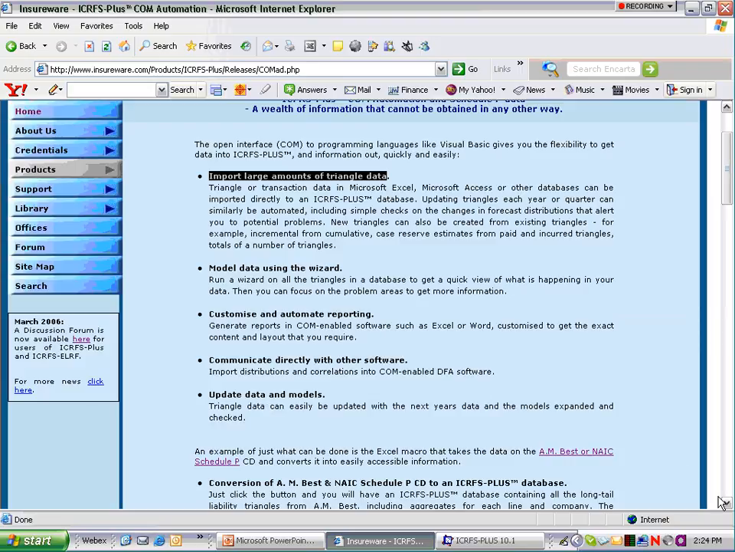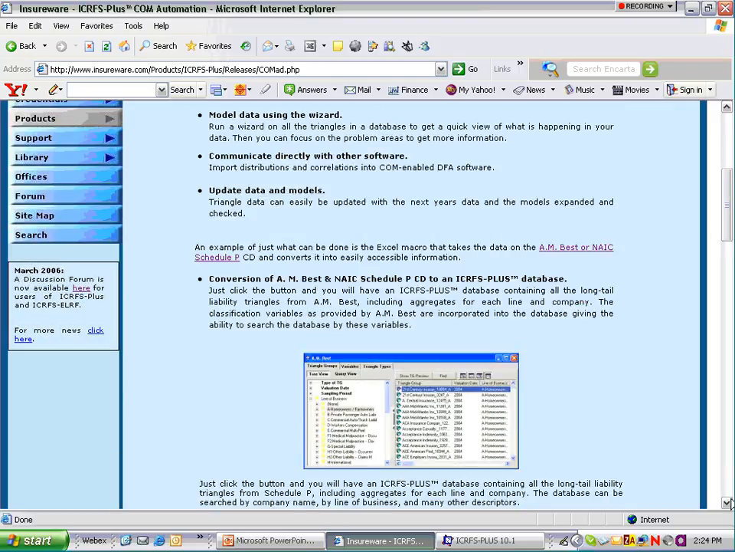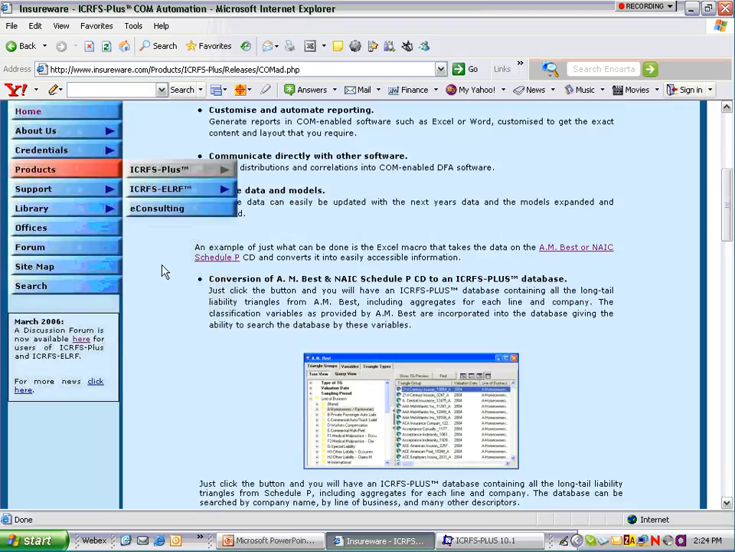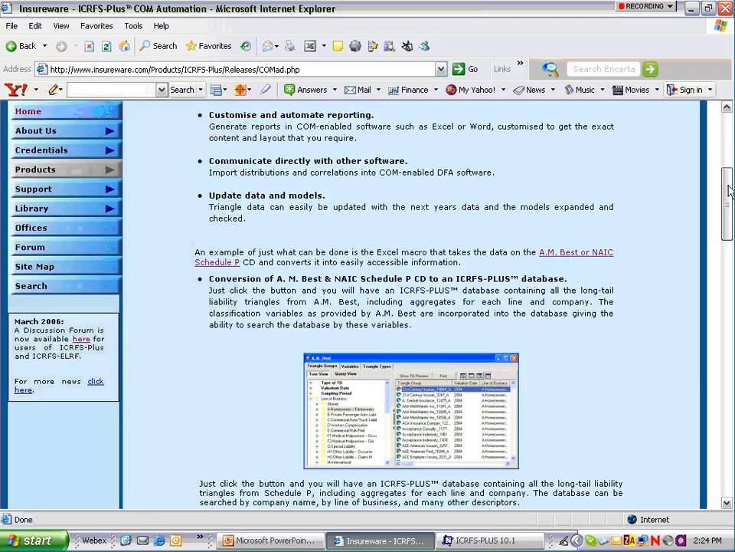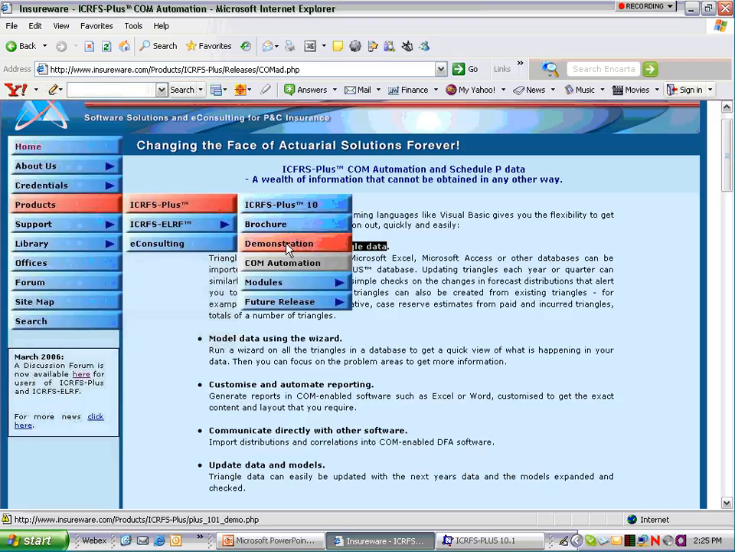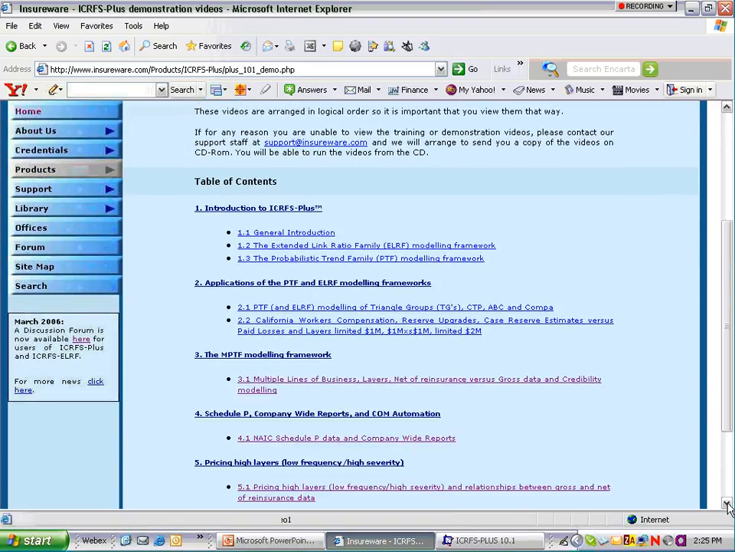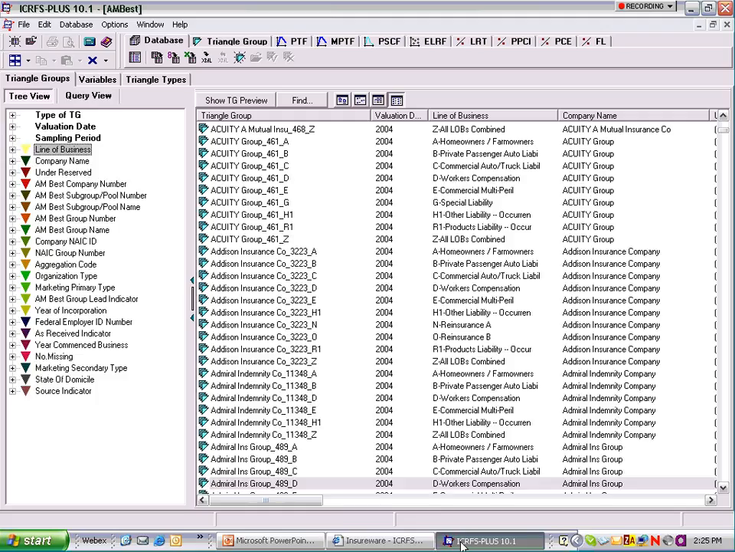So now let's look at, in chapter 5 we did look at, was it chapter 5 or 4? Let me just check. Let's go back. That was the demonstrations. So in chapter 4, I think it was. Yeah, in chapter 4, we looked at the NIC Schedule P, and we studied a number of companies. Now we are going to look at the A.M. Best, and here it is.